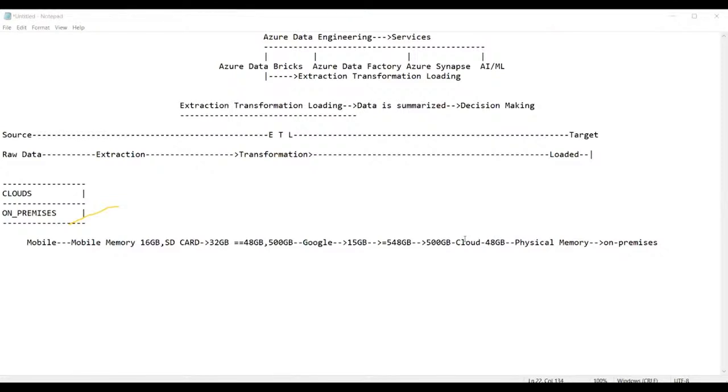What is the drawback between on-premises memory and cloud memory? On-premises memory, once you lose your mobile phone, you cannot recollect it. But the same can be recollected using the cloud. Am I right or not? So now this is the drawback you have in the on-premises data.